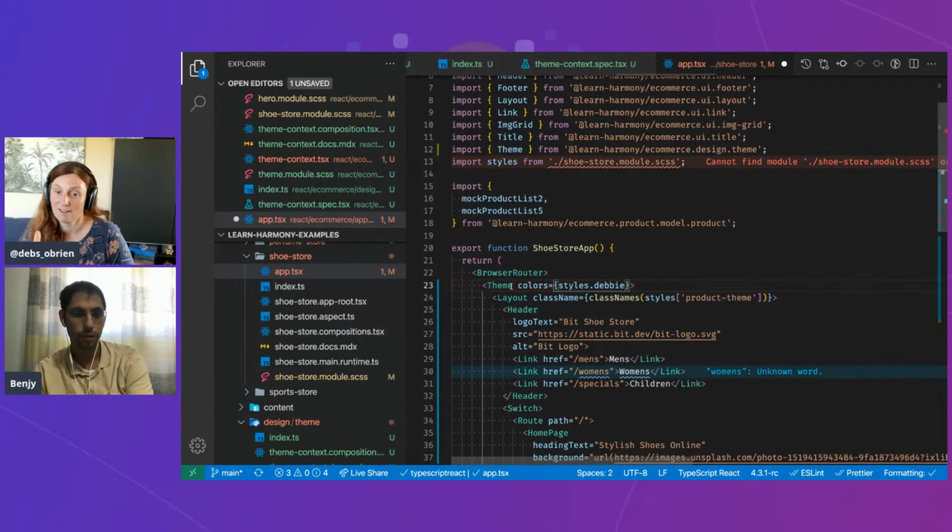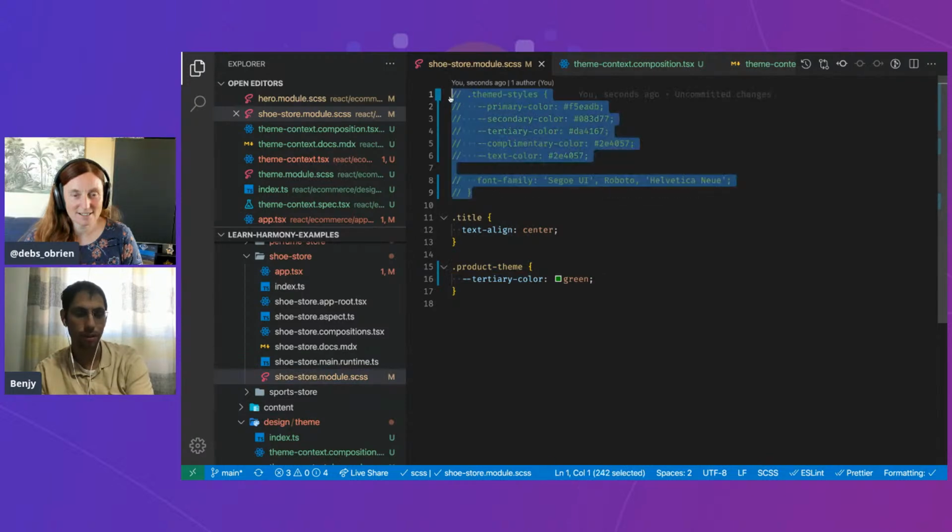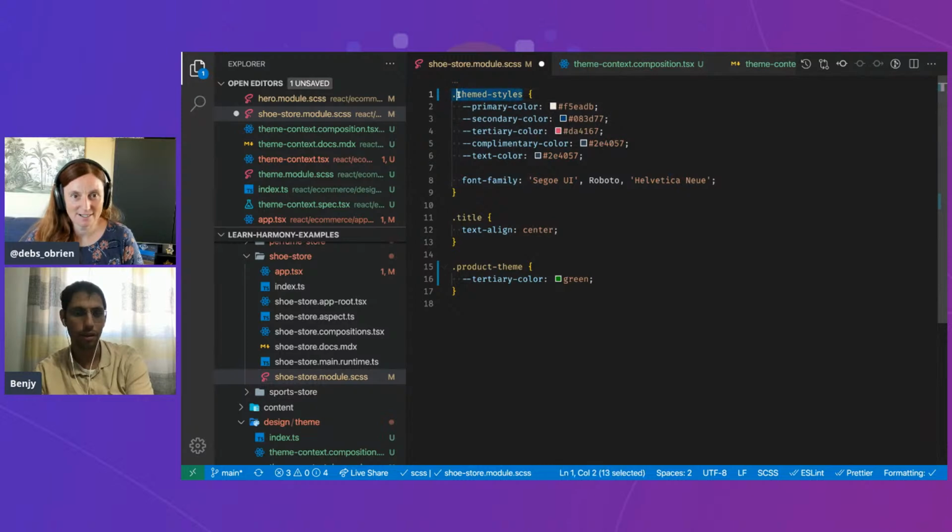Styles.Debbie. Yeah, and then inside your module Sass, you'd say Debbie, and then override one of these things. So override maybe the tertiary color again. Let's go back to that. Let me just put here Debbie. Exactly, Debbie, and we'll put the primary color of red, yellow, color, orange. And I don't think we're even using that. Let's do the text color of purple. Let's make it really ugly.